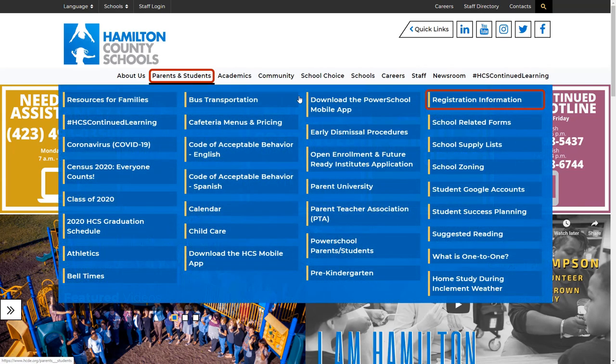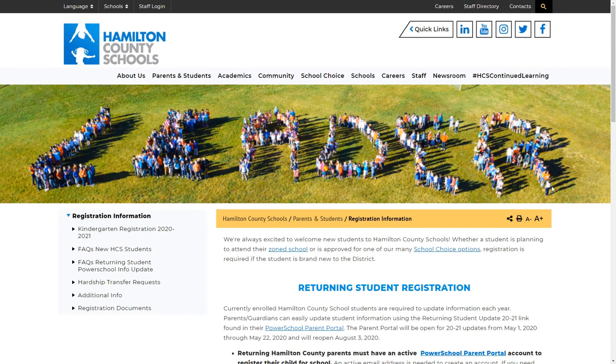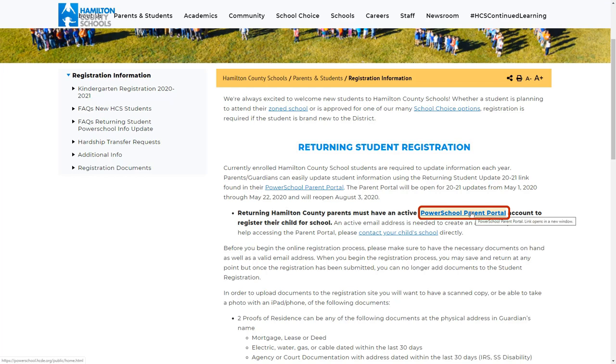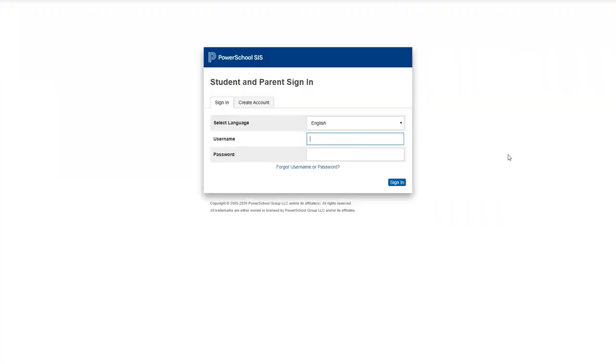To begin the process, go to the Parents and Students menu on www.hcde.org and choose Registration Information. Find the section for Returning Student Registration and click on the link to the PowerSchool Parent Portal. Enter your previously created username and password to log in to the PowerSchool Parent Portal. This is different than the username and password that is used to log into the student portal. If you have trouble logging in, please contact your student's school's PowerSchool contact for help troubleshooting.